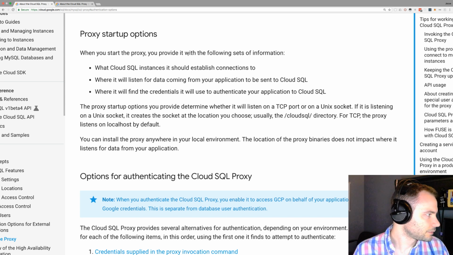It handles connections. We need to provide it with this info, so we should have all this info. Traffic coming from your application gets sent to Cloud SQL. We'll find credentials to authenticate your application. Okay, great.